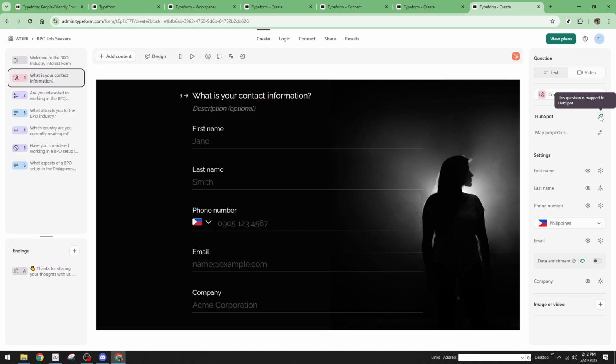And there you have it. From now on, every time someone submits a response through your Typeform, the data will flow straight into your Hubspot account, keeping your records up to date effortlessly. This integration can be an invaluable asset to saving time and minimizing errors in data transfer, empowering you to focus more on strategic tasks.